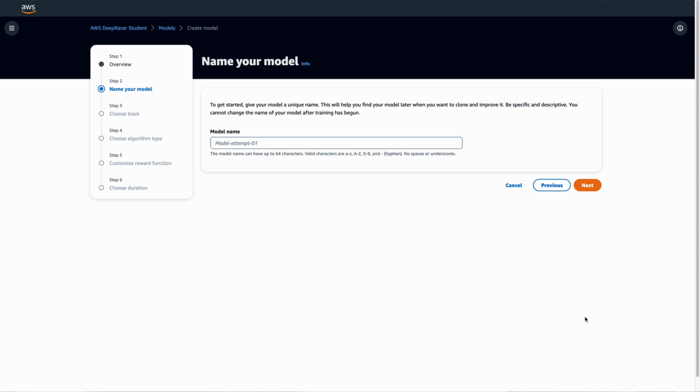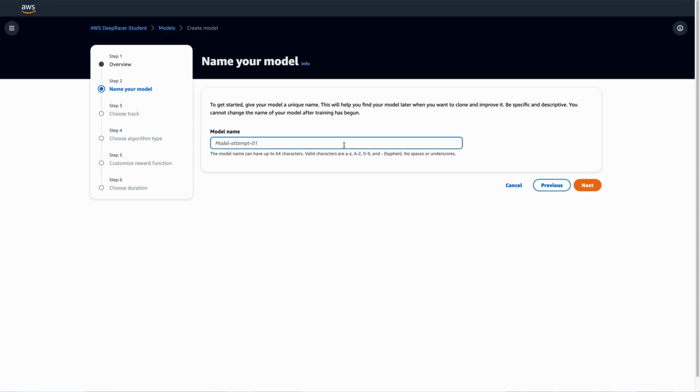Now you need to name your model. Make sure you name your model so that it is both specific and descriptive, as you're likely to have quite a few models across the season. My suggestion is using the track or race name and a version number. So for this demonstration, I'm going to use Summit Speedway V1 as I'm going to be training on that track. And I'll then increment the version number with each clone of the model.